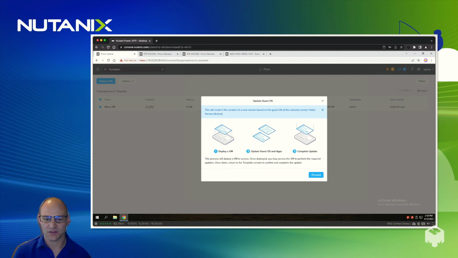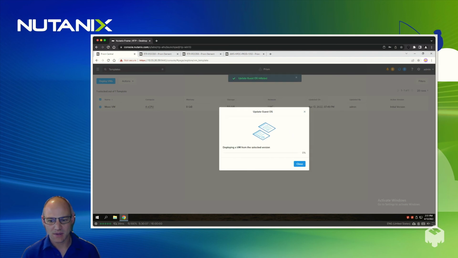So right here, it's going to basically create a new version based on the guest OS. This will be the initial version. So this process will deploy a VM to access. I will log in and access that, update it. I may access the VM before the required updates. Once done, return to the template version and confirm to complete the update. And that will then have my updated image. So let's go and click on proceed.